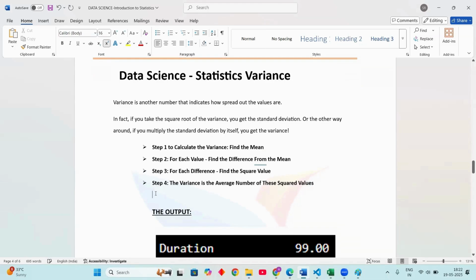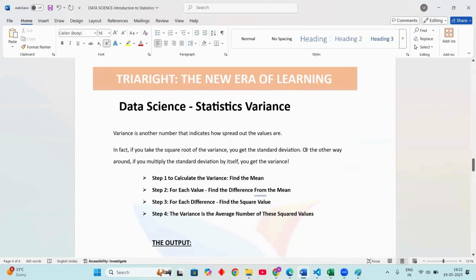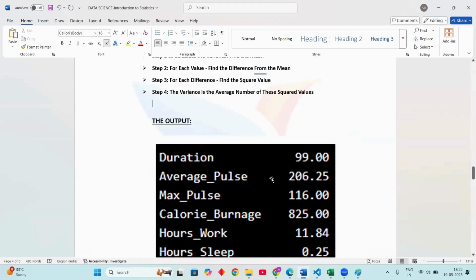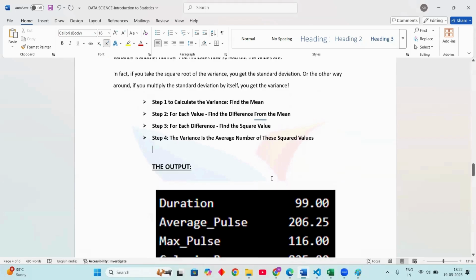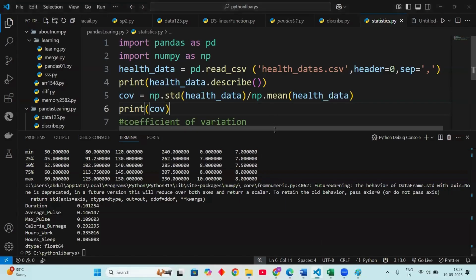What are the steps? Step 1, calculate the variance: find the mean. Step 2, for each value, find the difference from the mean. For each difference, find the square value. The variance is the average of those squared values. Now, I think you may not get my point yet. While doing the code and mathematical practice, you will get some knowledge on it. Instead of doing it by code, we have a function for this. We practice roughly on code; it's better to understand more.